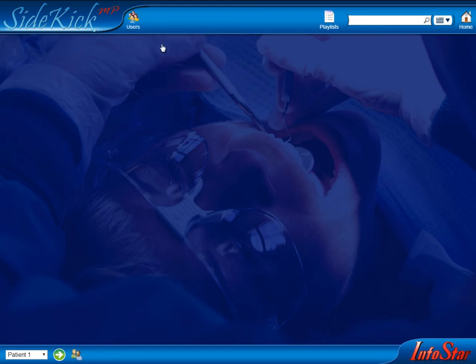To change users, just click on the Users button at the top of the program and select another user from the drop-down menu. Notice that the features such as the lineup card and playlists are different for each user.